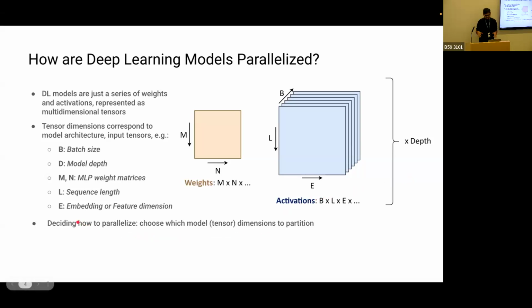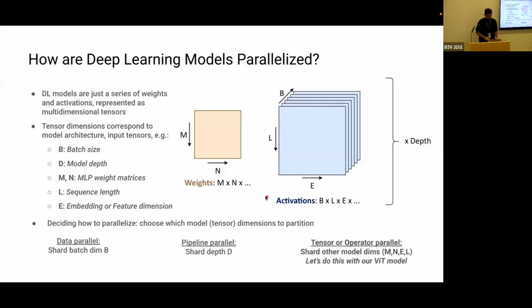Parallelizing your deep learning model just means you, as a user, are deciding which of these tensor shapes you're going to split across multiple GPUs. So for example, in data parallelism, you're just splitting the batch across multiple GPUs. In pipeline parallelism, you're actually sharding the depth. So some layers are kept on one GPU, the other layers are kept on another GPU.